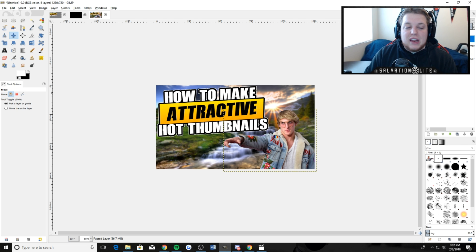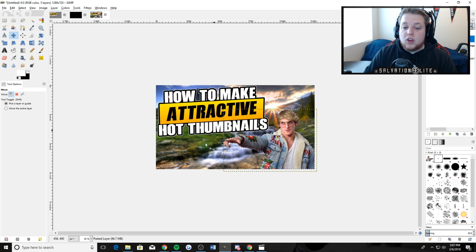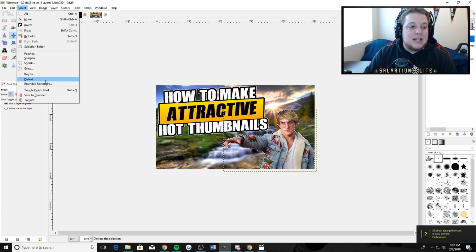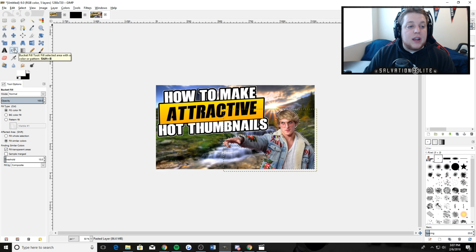So now the only thing we need to do still is make sure that Logan Paul is outlined. So what we need to do is click on Logan Paul, right click. Again, alpha to selection. That'll select all of that information inside of Logan Paul. And then we'll click select, grow. And actually, we're going to grow them by 5. So again, now you need to go to bucket fill. Make sure you have white selected.